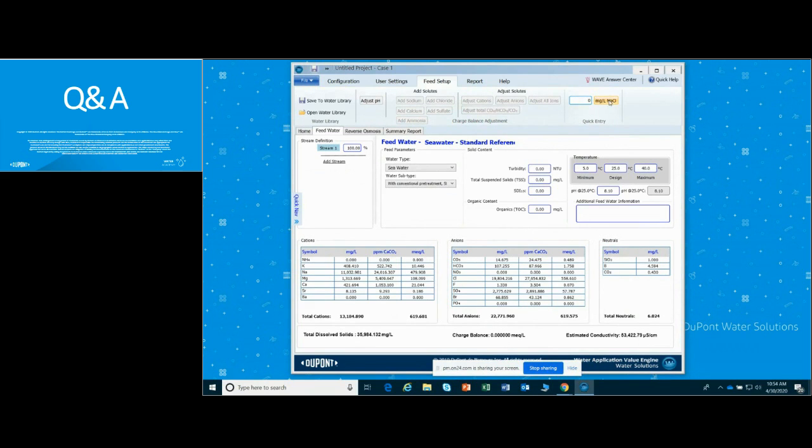Let me clear what's in the feed water stream. So if you click up here where it says this, there's 0. So I just cleared out the stream. If I wanted to say I had 100,000 sulfuric acid.